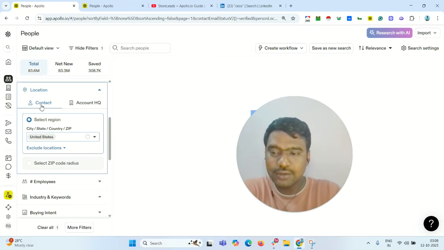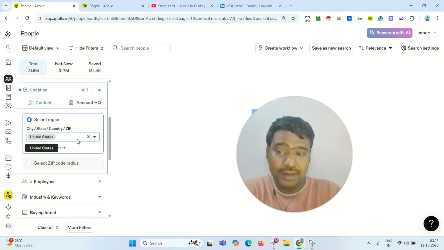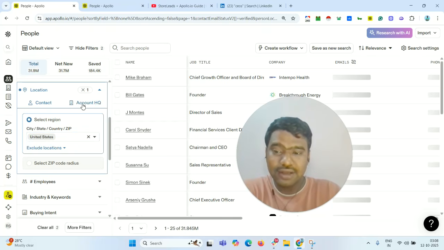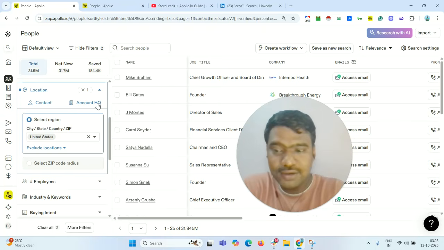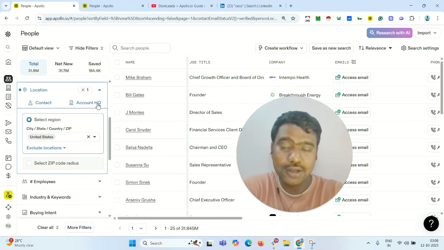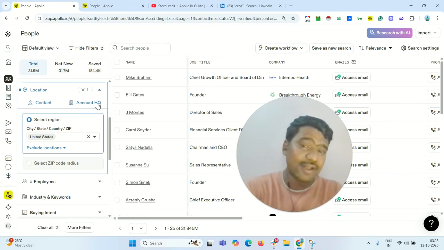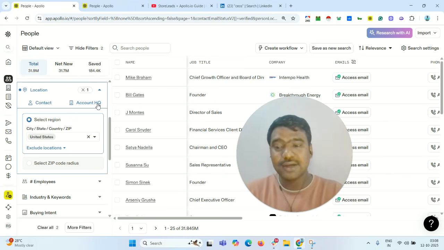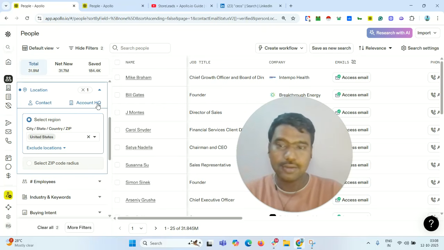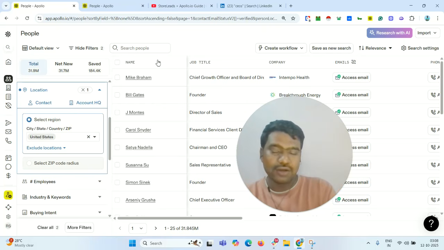You can see the contact location, and here the company location. If you enter the contact location, we will get contacts only from that particular country. With the headquarters location, we will get companies from that particular country. But if it is a large company, we might get contacts from other countries too. So if you want contacts particularly from the US, it is better to choose contact location USA.